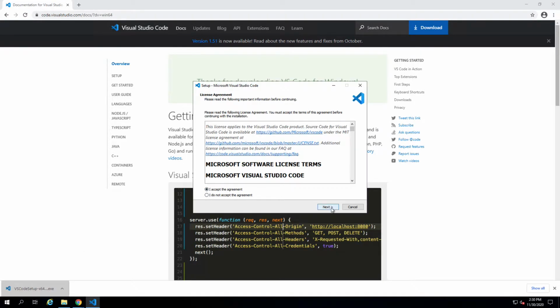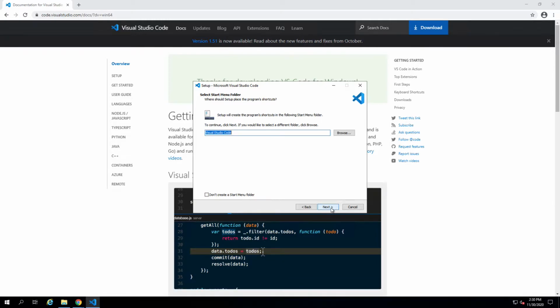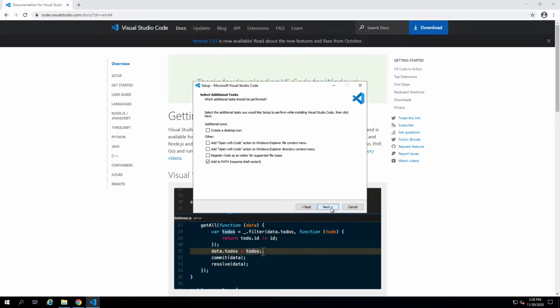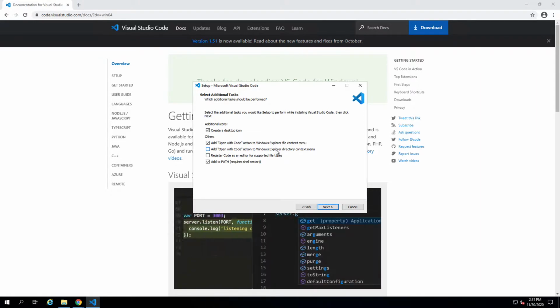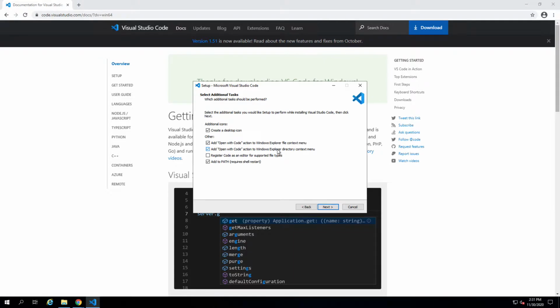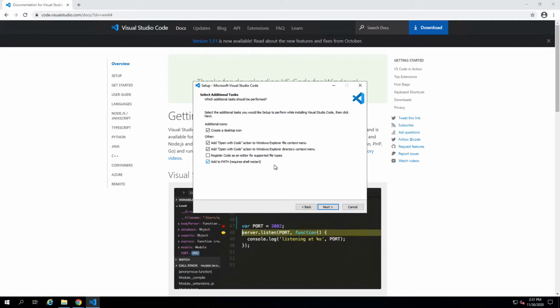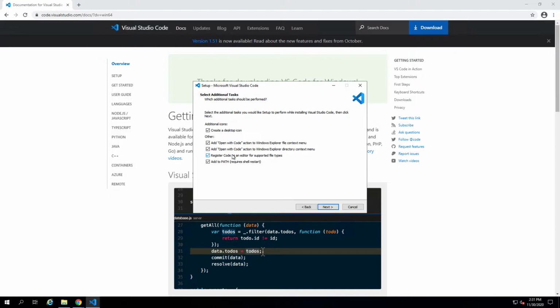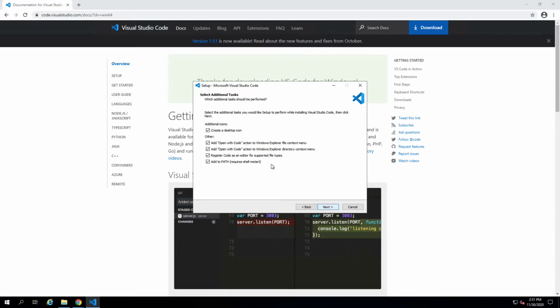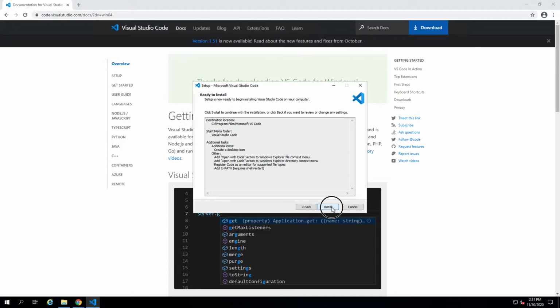So we'll just install it. We'll keep the default. Actually, we'll create a desktop icon and we'll open with code in File Explorer and in the directory. You may want to do that for supported file types, so you can open, for example, PowerShell files directly with code. So we'll do all the additional tasks. You don't have to do any of them, I just like to do those, and we'll install them.